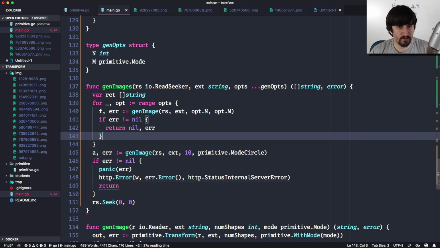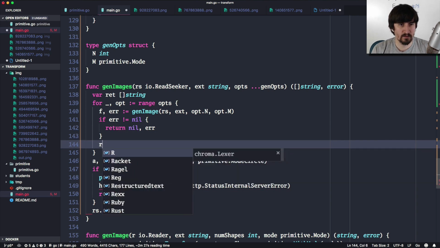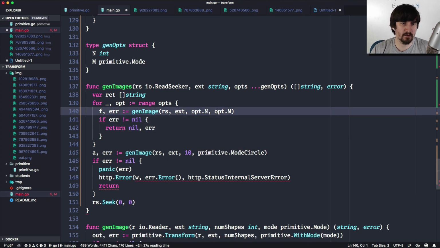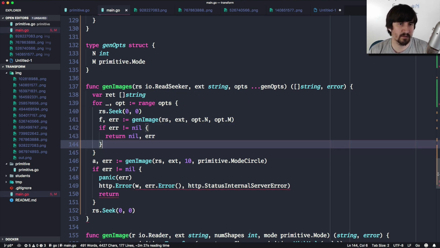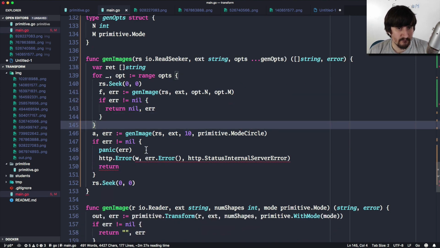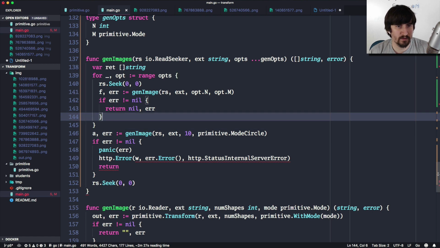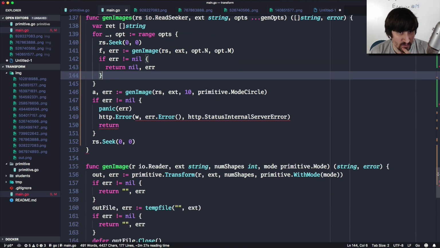And then actually we can do the seek at the start of this, rs.seek 0, 0, just to make sure it's always seeked correctly. And I think that's it. Oh, we need to use that file. Then we're going to take that file that we create and we're going to do something.